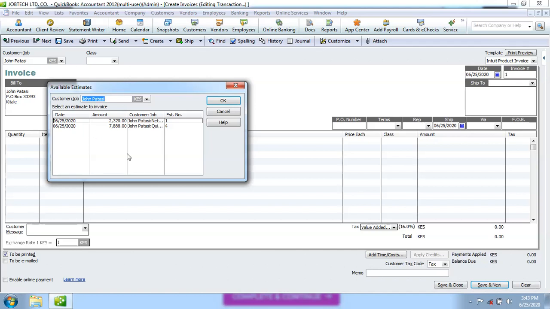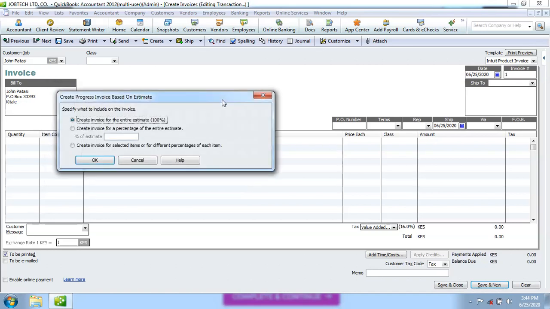Now you want to pick the job that you are invoicing. There are two jobs here: QuickBooks installation and network installation. Let's assume we are invoicing for the first job, that John didn't give us the second job. First of all, he wanted us to do the network installation. So I'm going to click that, the job that I'm invoicing. If it's the QuickBooks job, then I can pick that one. But John wants us to first install the network in his premises, so pick the first one. And then we click OK.